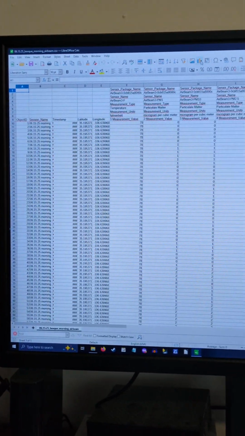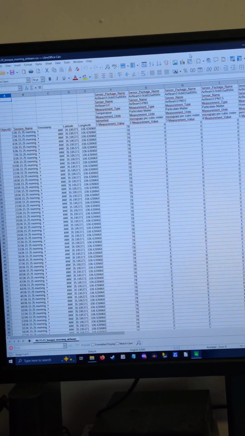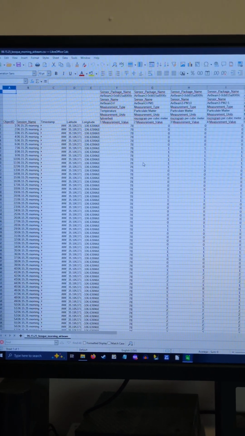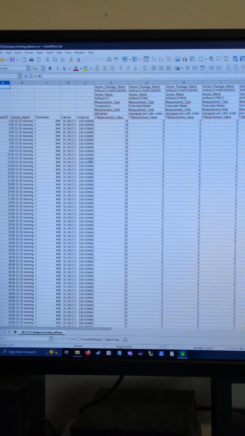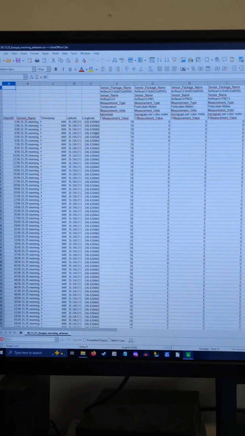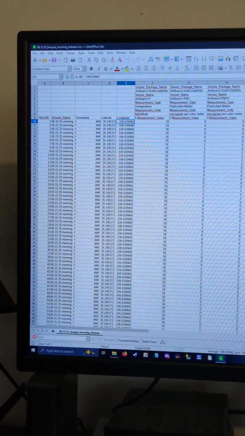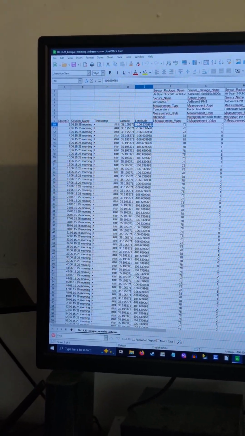I'm using a program called LibreOffice. I'm sure most of you are going to be using Excel, but everything I do in here should be exact or mostly the same in Excel, and it should work just fine. So on to a couple little setup things we want to do.